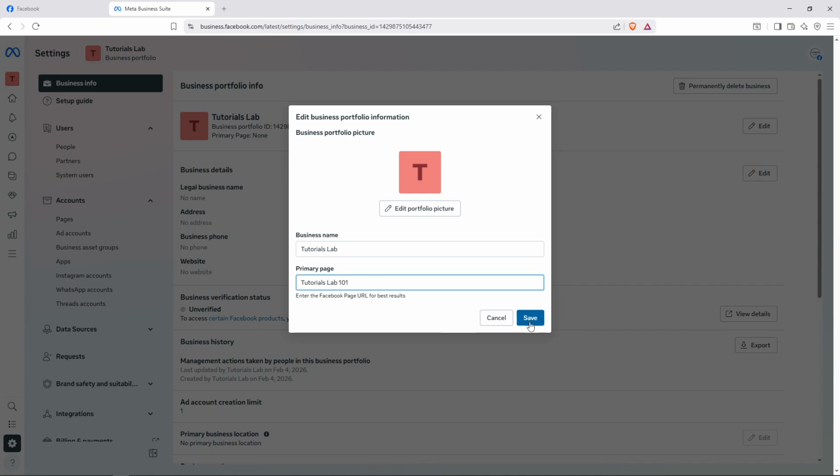Facebook will process this update, and your chosen page will now be designated as the primary page for your business portfolio. And that's it. You've successfully added a primary page to your Facebook Business Manager, which will now serve as the main representation of your business across Meta's ecosystem.